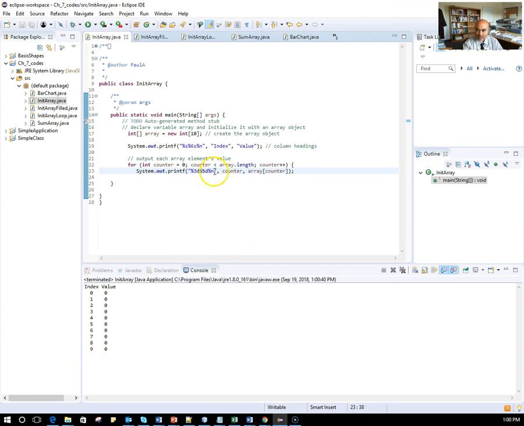And then with a /n, it moves to the next line. But I'm still not out of the for loop. So I come back, increment my counter. It now becomes 1. 1 is less than 10, yes, and then it comes out, prints this value 1, so that's my next array element, but the value is still 0, and then I keep on going until I reach 9, and as soon as I reach 10, then it stops.